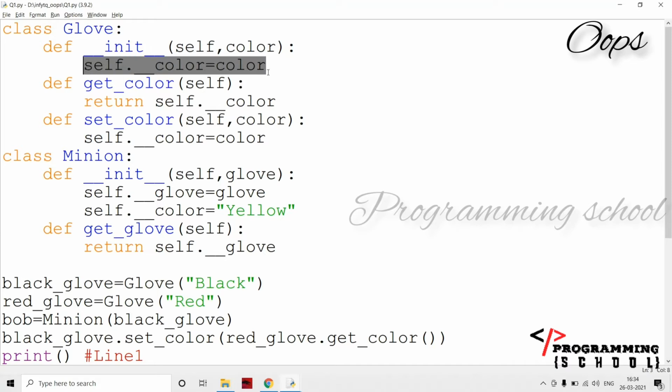That means it is going to be a black color, and again the red color glove is going to be working. Then the red glove's color is going to be red, the black glove's color is going to be black, no doubt about that. And now I'm going to create an object for Minion. Bob is equal to Minion of black_glove. That means I'm not passing the value here, I'm passing an object. That means here this black glove is going to be copied into glove, and self dot private variable glove is equal to glove here.